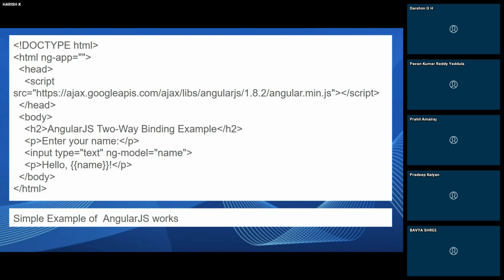Then this whole function works to format the typed name. Let me give an example here. If I type the name Harish, it will show hello Harish with an exclamation mark. Similarly, we can see the next example.